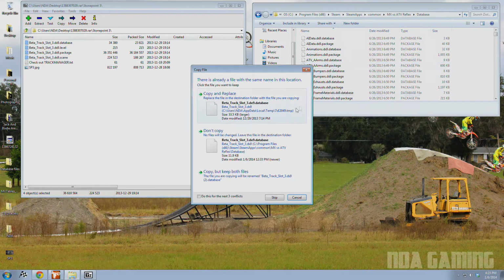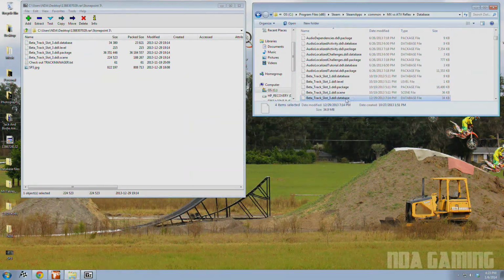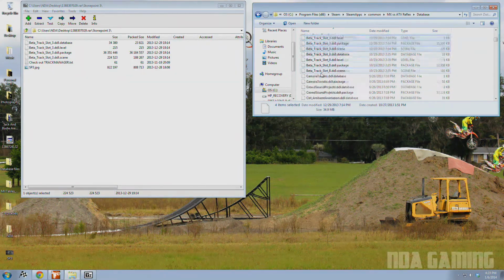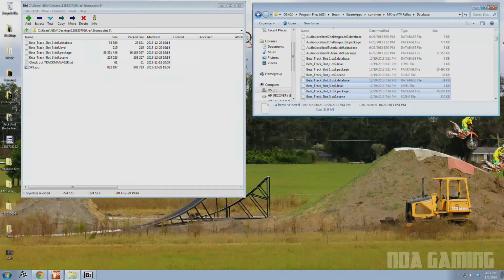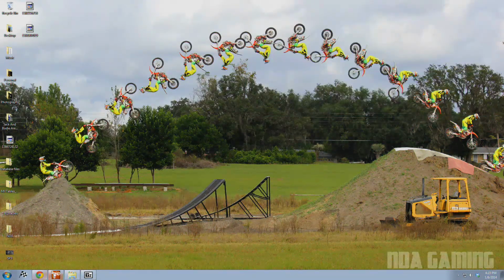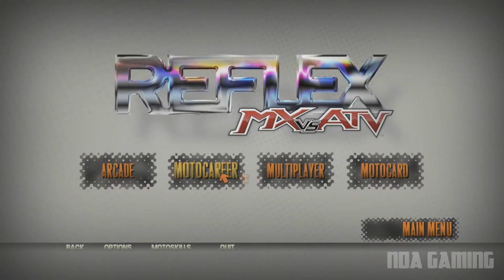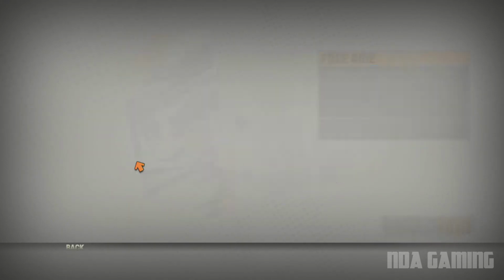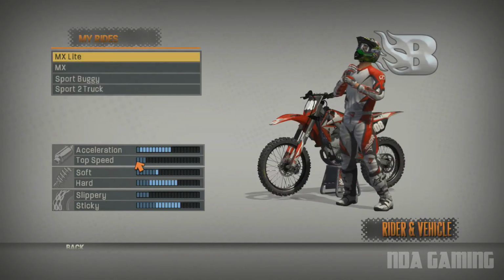Now my track that I made was on beta 3, so as you can see, I have to copy and replace the files that are in there in order to play on that particular beta slot, like I was explaining to you earlier. Okay, now that that's in and everything's updated and ready to go, I'm going to switch to the game, and you're going to go into arcade mode. Now you want to select free ride, and grab your bike.